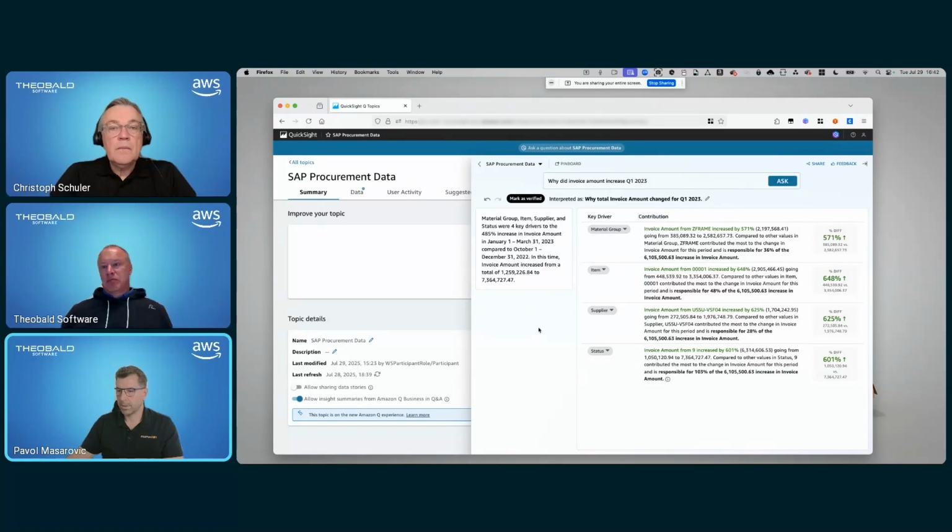That will now give me 4 key drivers for why the value increased and spiked the invoices. So you can see that the material group, supplier status, and some others changed, and it also provides a quick summary that you can use directly. And as a user, if you like the question, you can also mark it as verified, which means it's an important question. So if anyone else within your company asks the same question, they can see that it has already been verified as data.